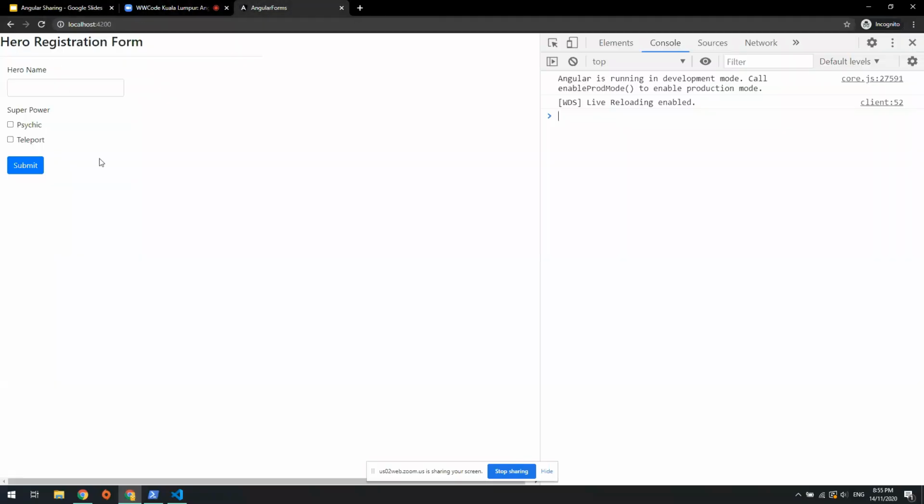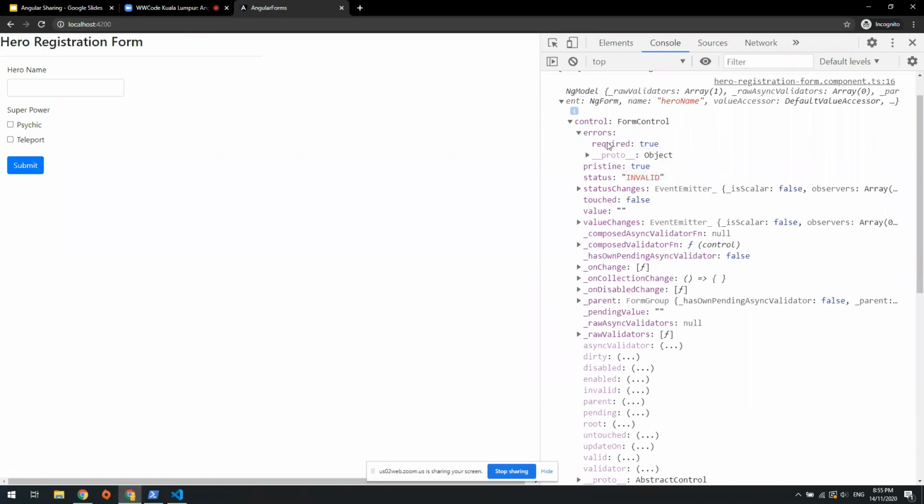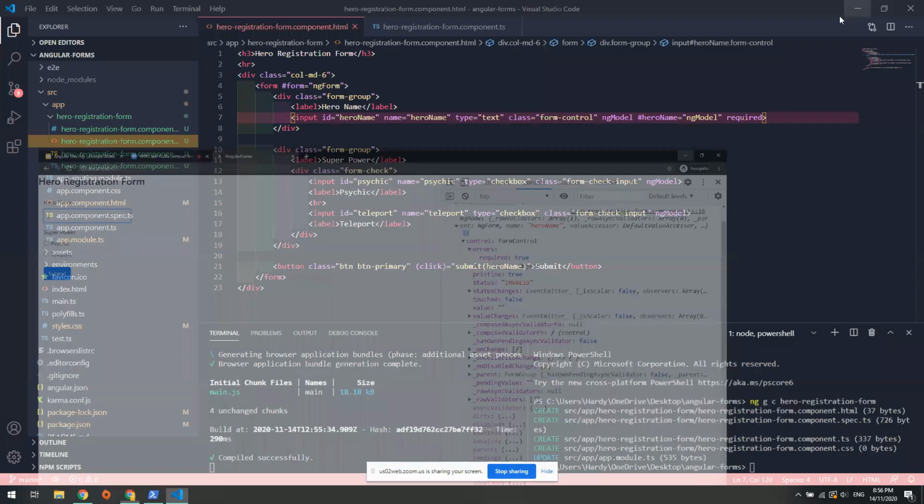If we go to our form and press submit now, we can see that error has an object with a key of required is true. This indicates that there's an error here. So what is the error? Required is true, basically saying that this input field has no value. So how can we display that?